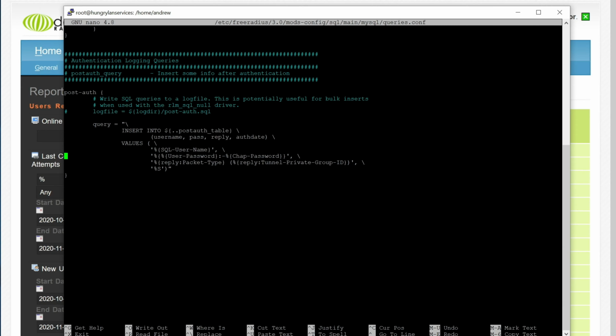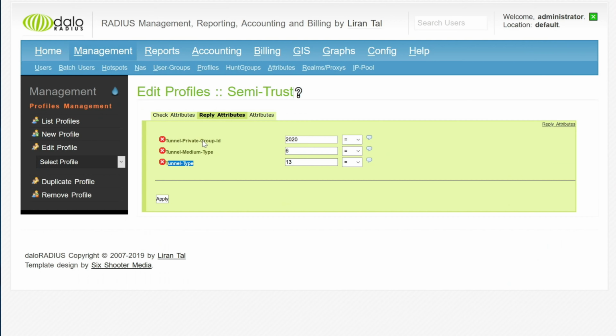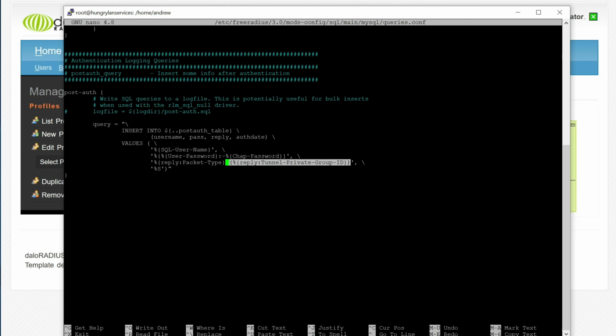By default, this bit isn't here. And what this bit does is it writes the tunnel private group ID, which corresponds to your VLAN, into the reply column in the post auth table. You can do a lot of other things that are quite a bit more complicated than this.